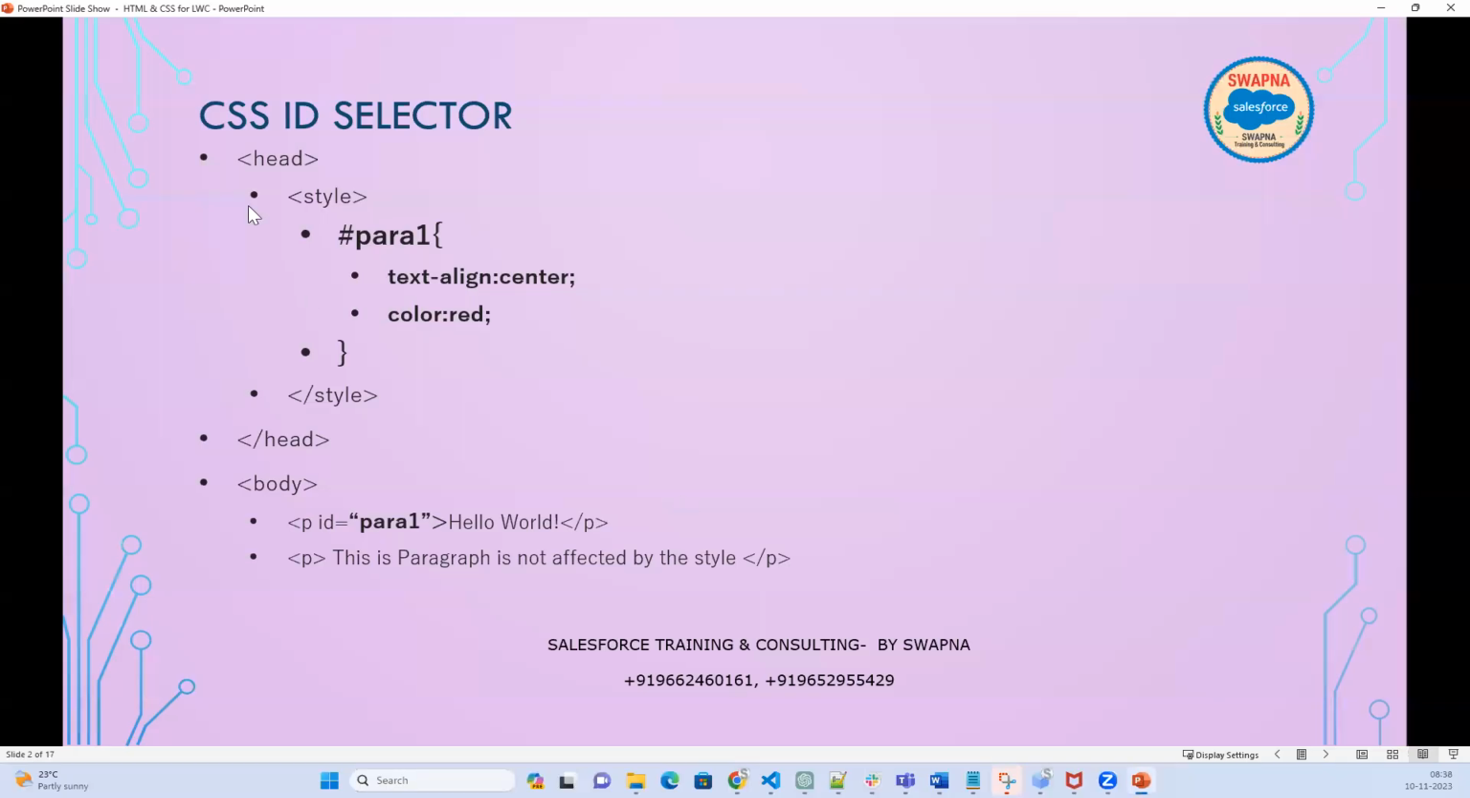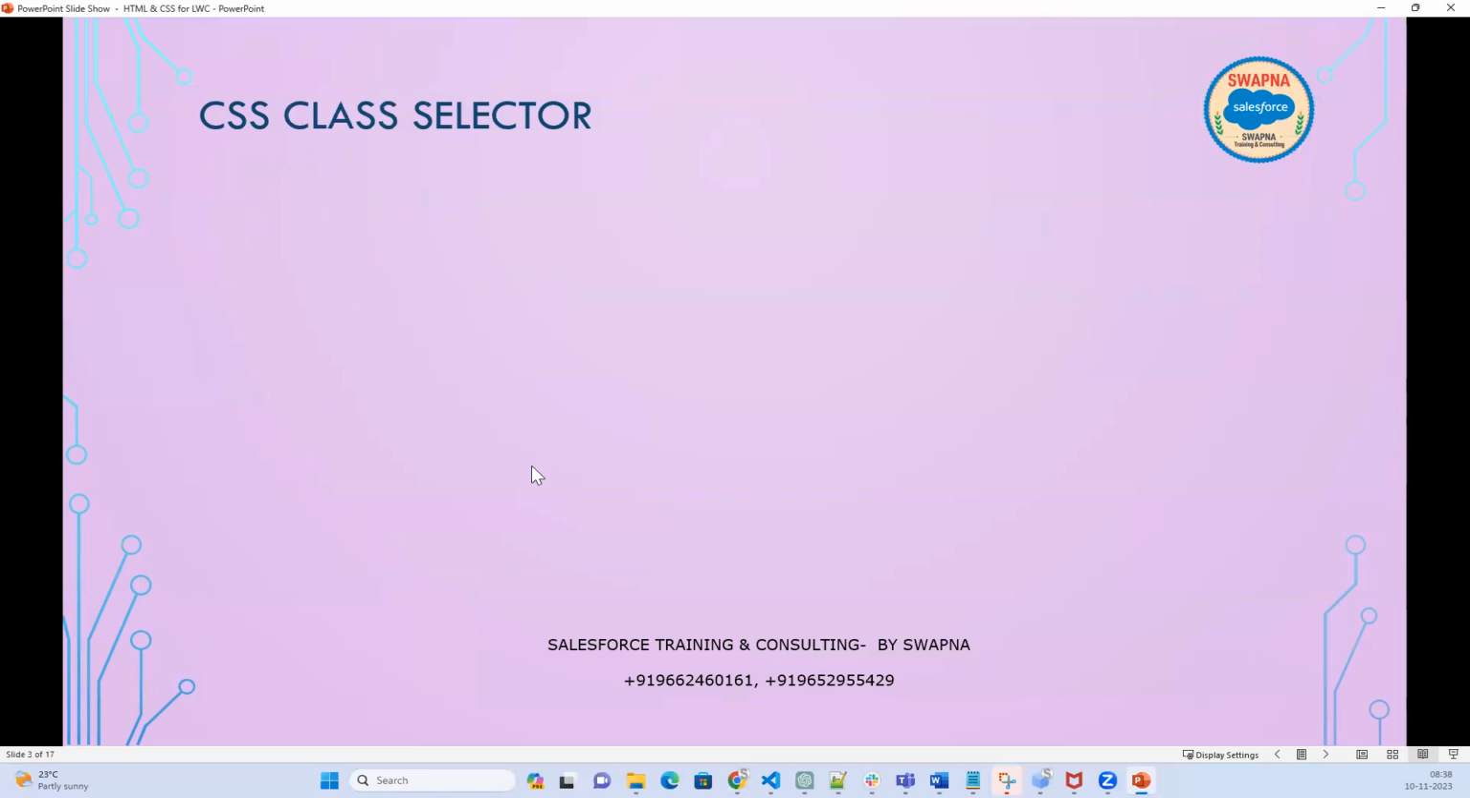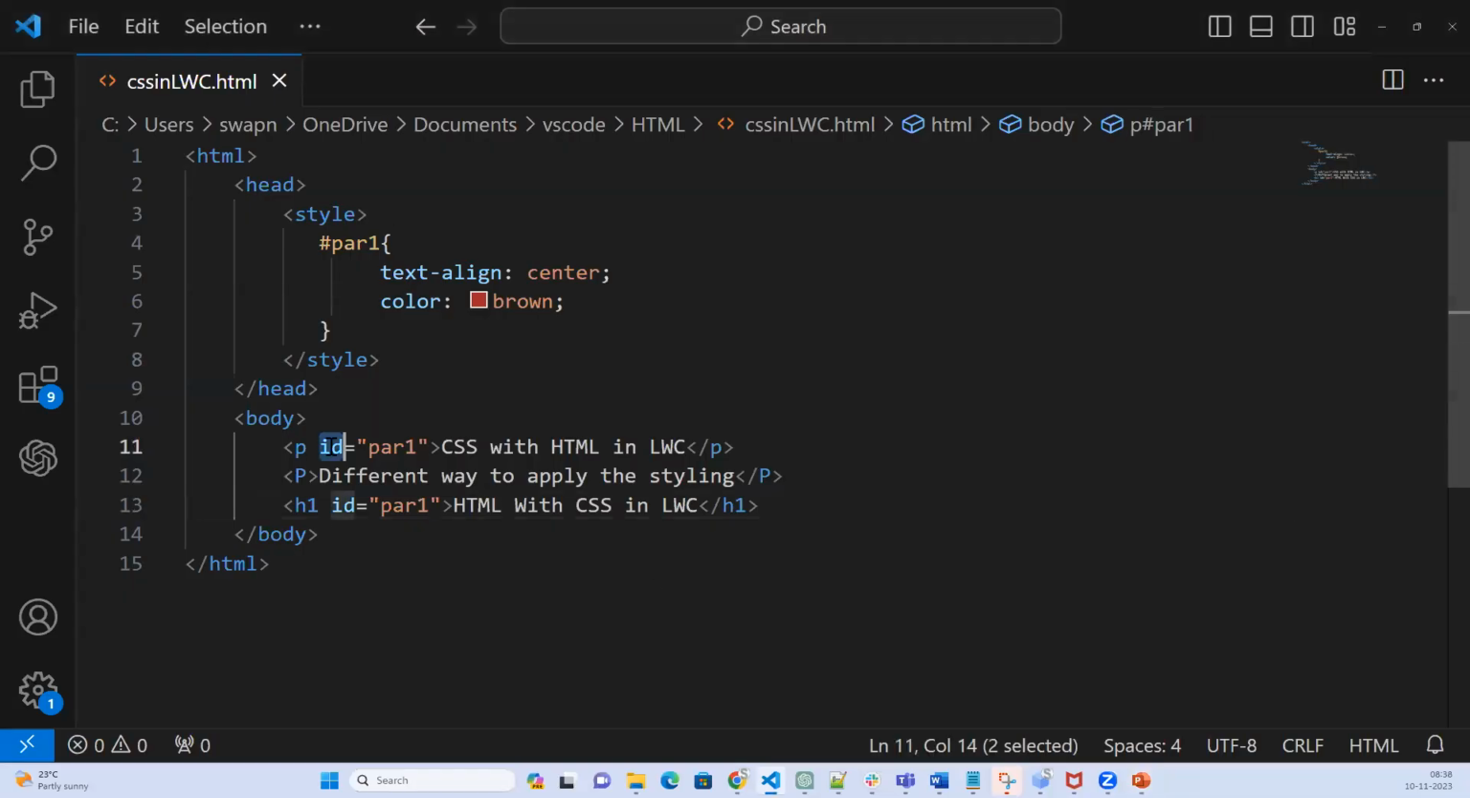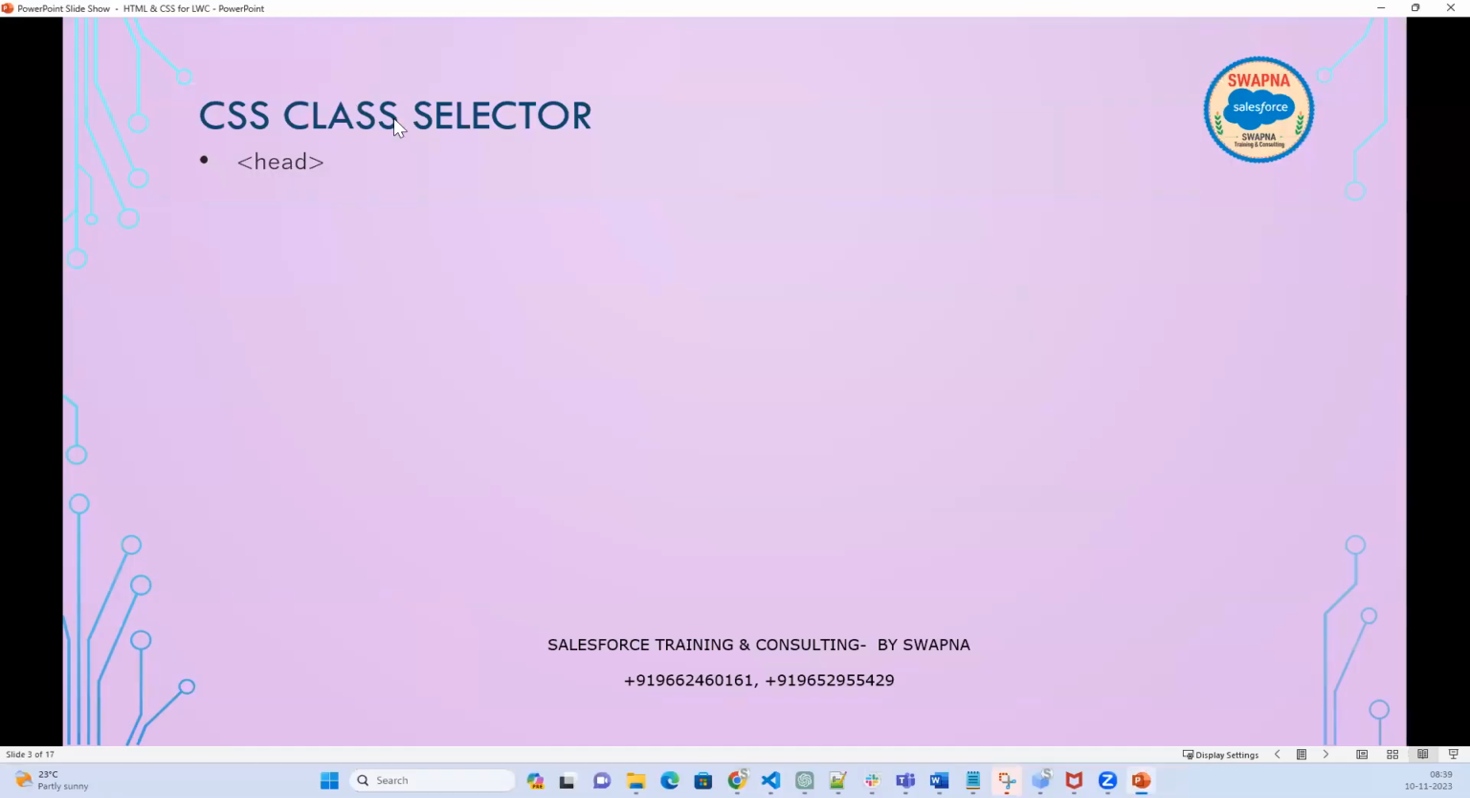Now that's about the CSS ID. Now similarly, instead of ID, what we will be doing is we will use a class. Some developers use the ID, and based on this ID, they will apply the style. Now in real time, instead of using the ID, we use a different thing which is called a class.